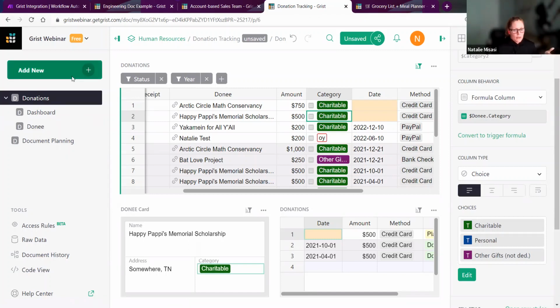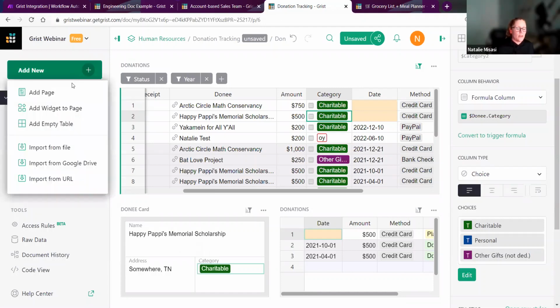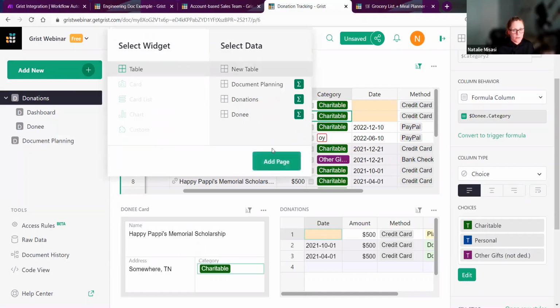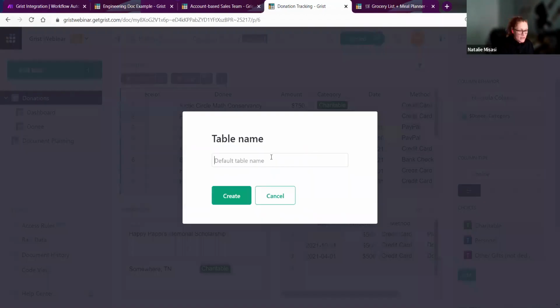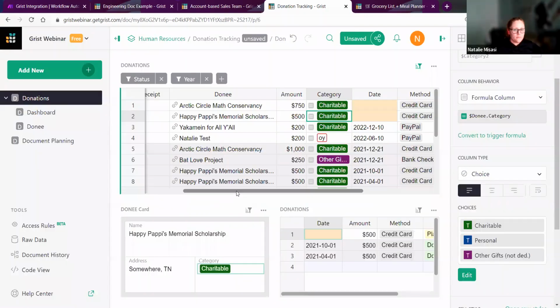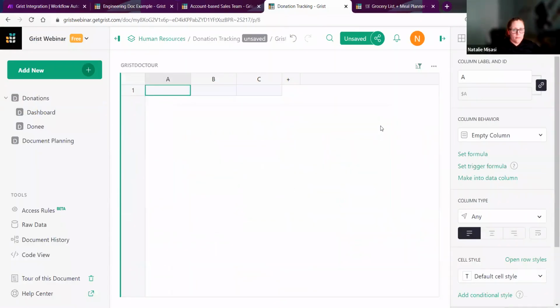But to do a document tour, which is helpful if you have other people coming into a document, just kind of tells them what to do, you would add a page with a new table. Now this new table has to have a very specific name: GristDocTour, with G, D, and T capitalized, with no space. And so now we have our table.